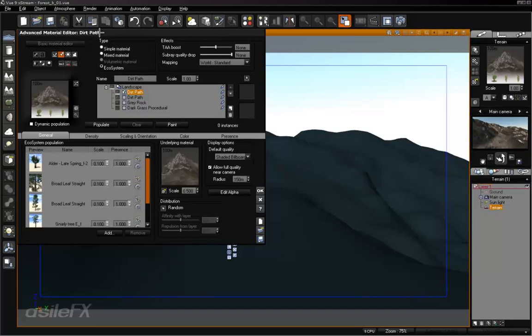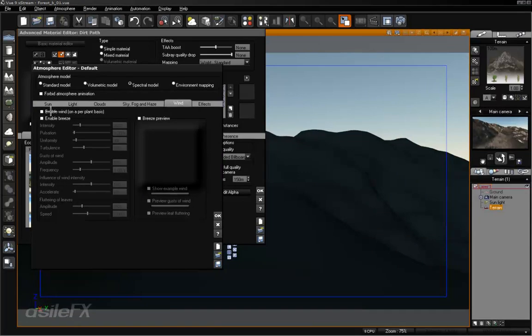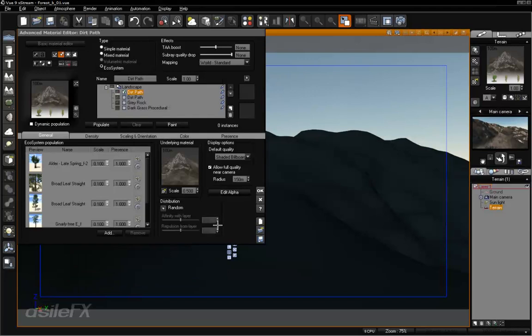Before I do anything else, I'm going to go up to the Atmosphere Editor, and under the Wind tab, turn off Enable Wind and Enable Breeze. Those are going to affect the shaping of the trees, and since I'm not going to be animating this, and even if I did, I don't think I'd really need the wind or breeze. That's something I'd set up a little bit later.